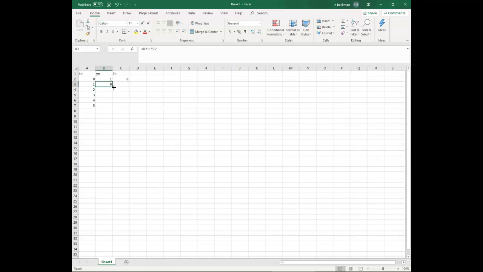Now I can drag each of these down, and what that does when I drag it is it takes the equation I did, and instead of always referencing, say, cell B2, when I drag it down, it will reference the cell B3, so it references in a similar pattern. And there you have it. This gives us the same values that we had. So we have an approximation of value 4 for y when t is 5.